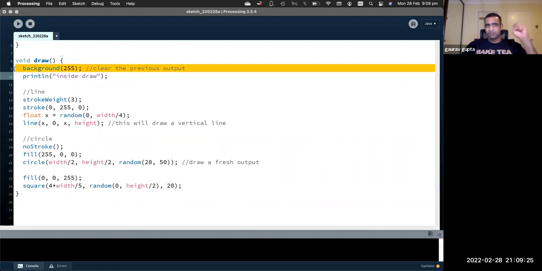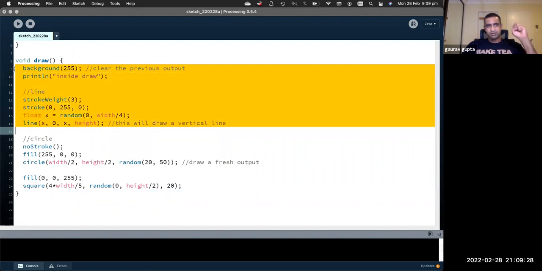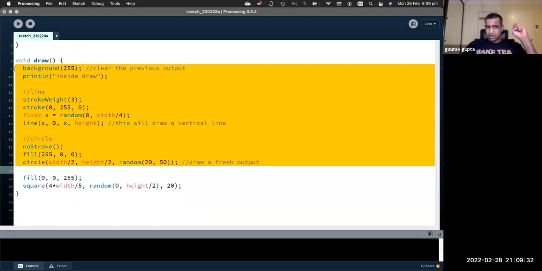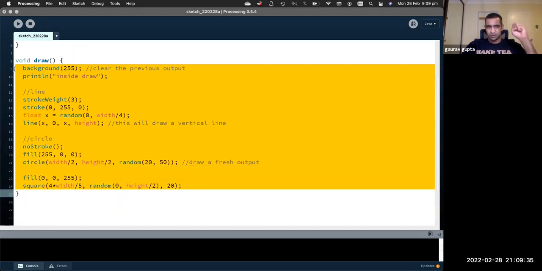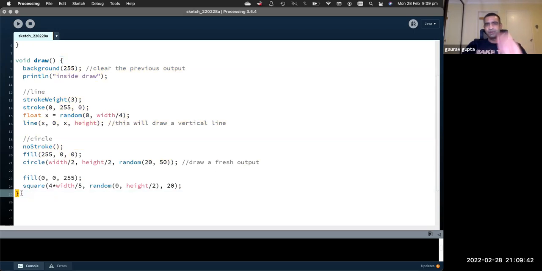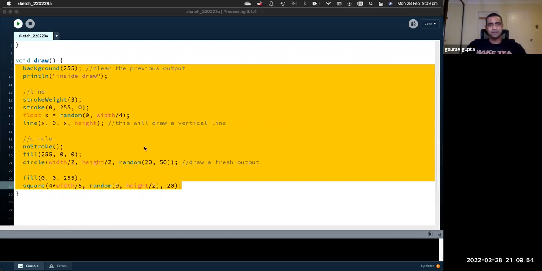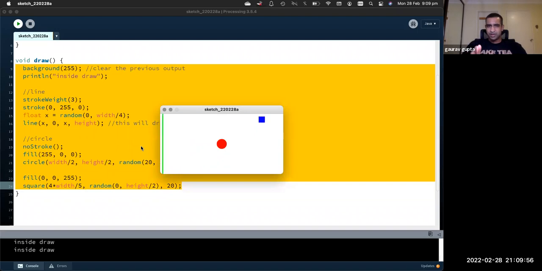So now the buffer is clean. Now the buffer has a line on it. Then the buffer has a circle as well. And finally, the buffer has a square on it. So it collects everything in a buffer. And when it reaches the end of draw, it pushes that buffer onto the display window. So if you draw 20 different shapes inside draw, they're all collected and pushed onto the display window at the same time. So when I run this, I get all 3 shapes at the same time.